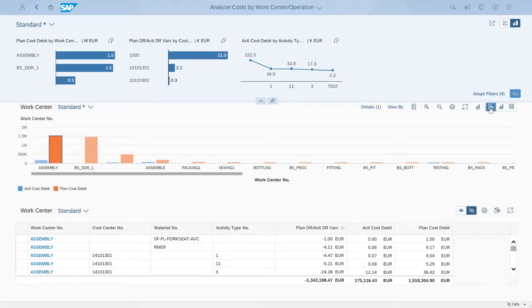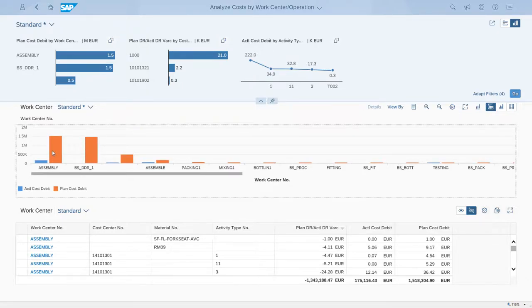If I want to analyse costs at a higher level than Work Centre, I can choose to analyse costs at a Cost Centre level. Let's analyse the cost of the Assembly Work Centre. I can establish which material, activity or order caused the highest cost or variance between planned cost and actual cost.